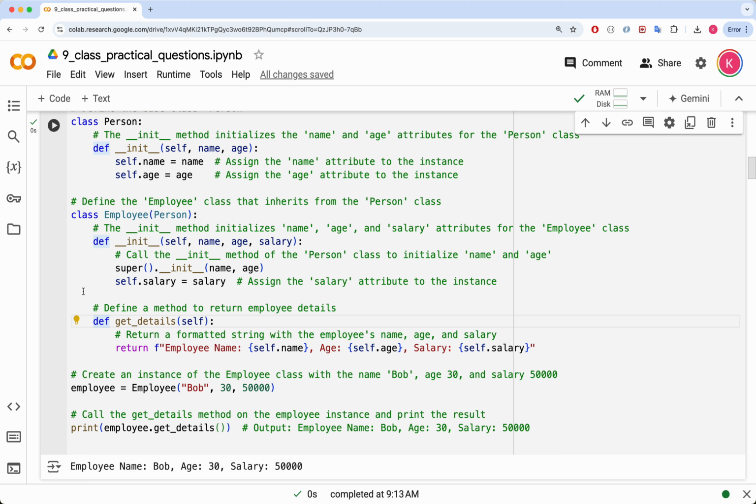When we create an instance of Employee, for example, employee = Employee("Bob", 30, 50000), it sets Bob's name, age, and salary. Calling employee.get_details() returns the formatted details: Employee name Bob, age 30, salary 50000. This example showcases how inheritance allows us to build on existing code.